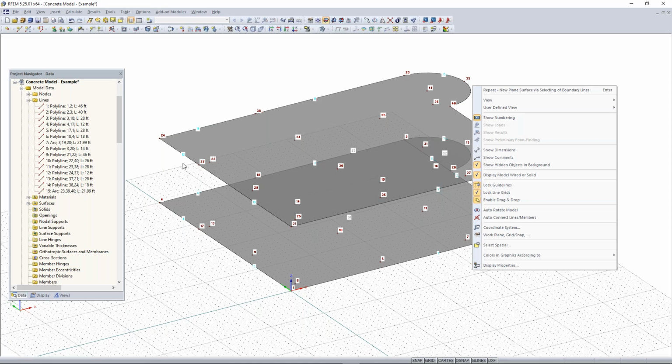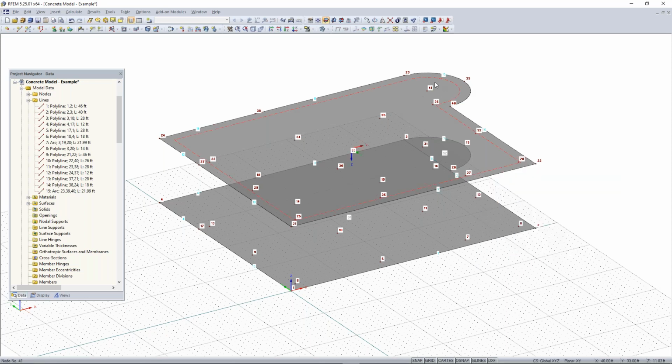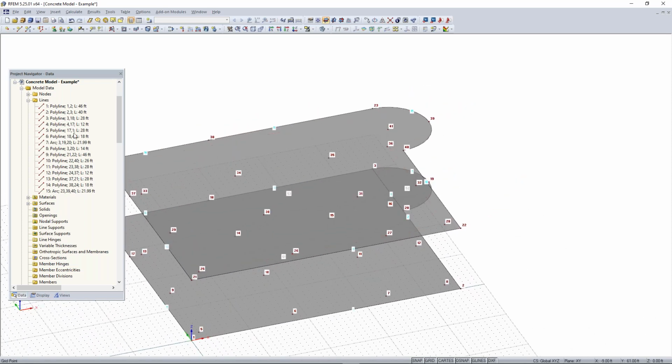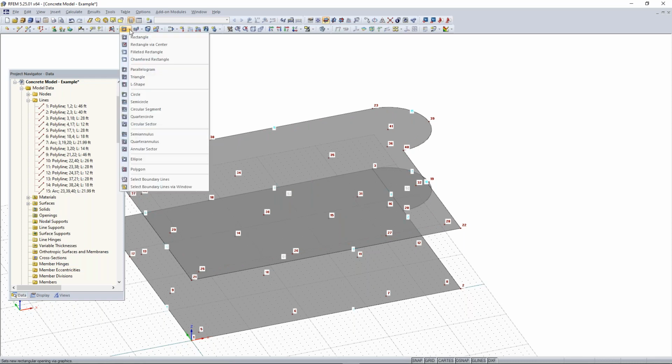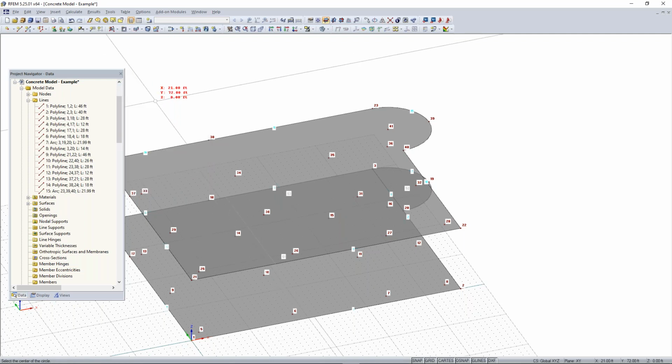Now we want to create an opening in our ceiling slab right here where our staircase will go. So for this, pretty simple. To create openings within a surface in RFEM, there is the opening tool here. So we can go up to openings, and then we have rectangular, we also have some other ones like semicircle, but we want to choose the circular opening.